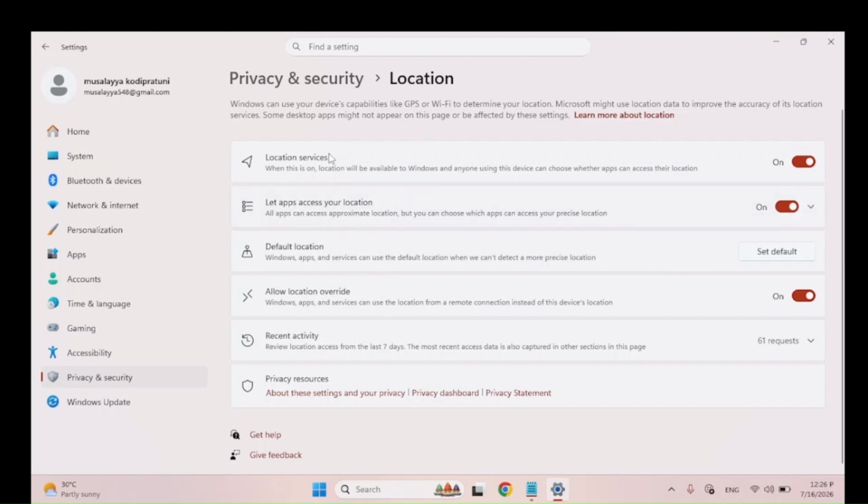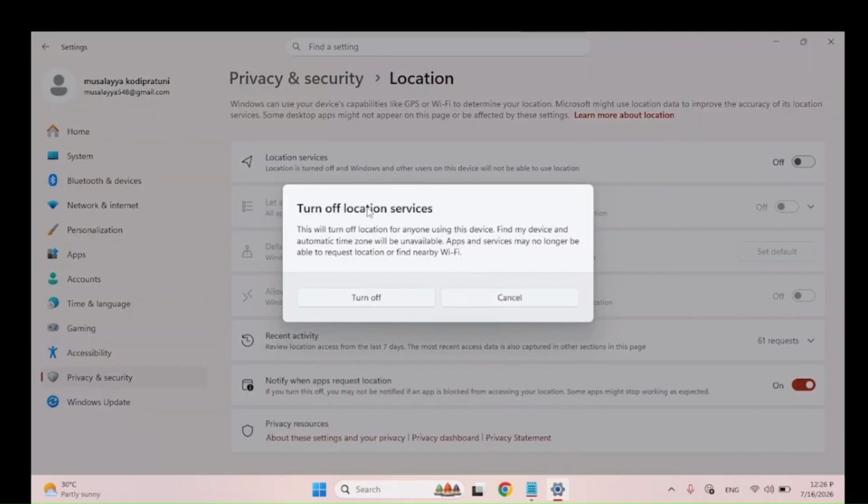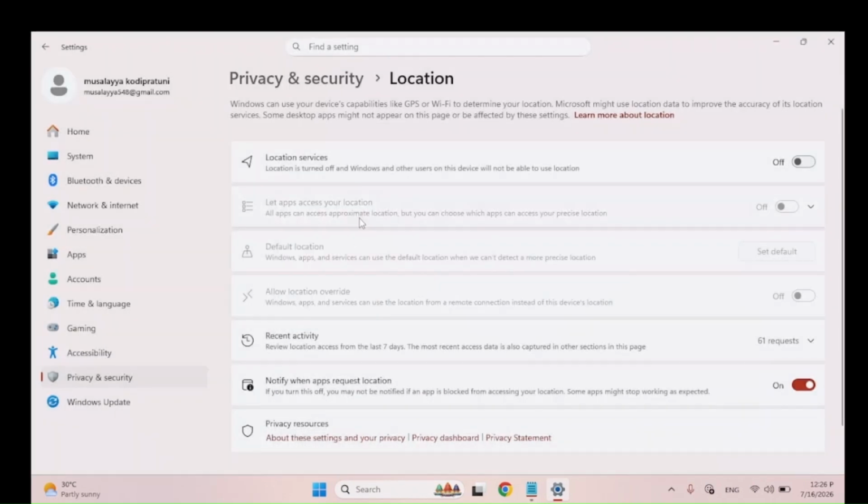Let me turn off this setting, location services. To turn off location services, just toggle this button off. It will prompt you with a message, turn off location services. Tap on turn off. When you disable this setting, location services, the other settings, default location and allow location override, will also be disabled. You can notice here the settings default location and allow location override are grayed out.